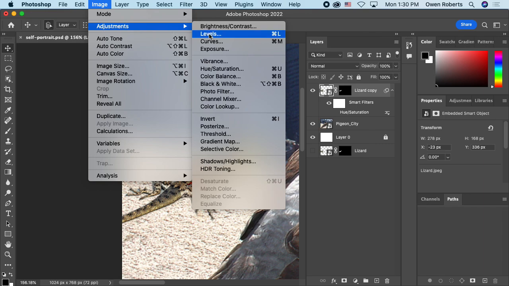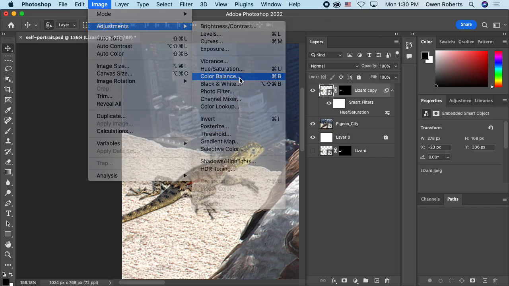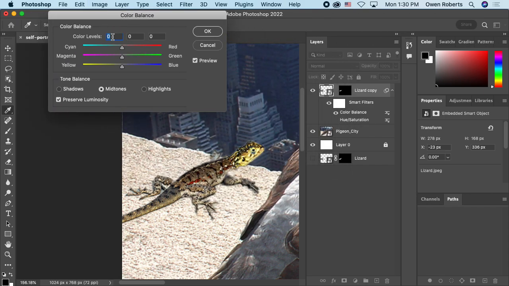Let's look at one more. Let's look at color balance. Okay. So this gives me some more controls over the color levels. I can make it more red or more blue. I can make it more blue versus more yellow. I can make it more magenta or green. I can then target the different types of colors like shadows, midtones, highlights. I don't really think this is going to be that useful.